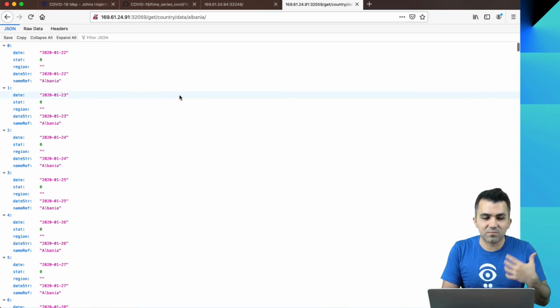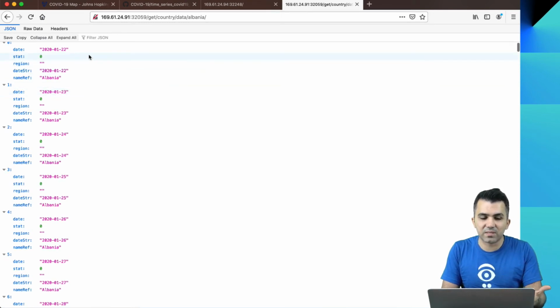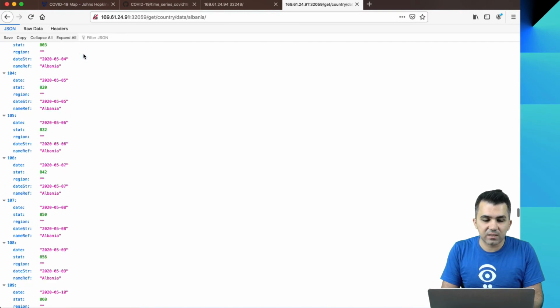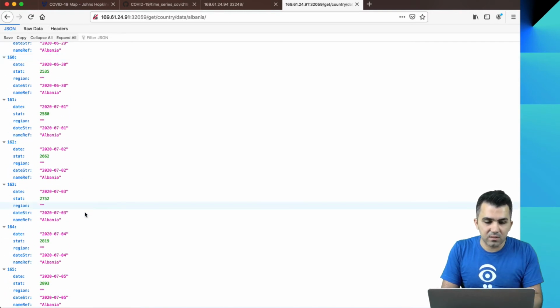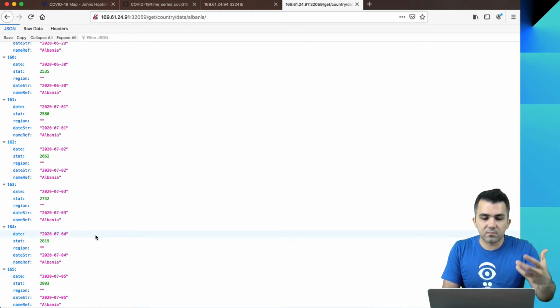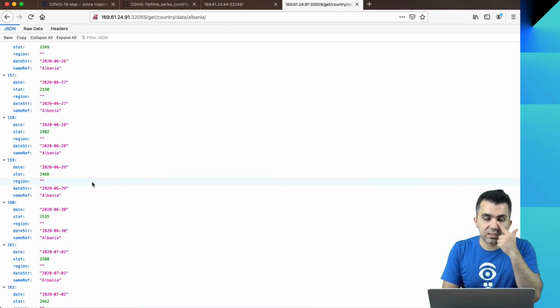As you can see, we've got it per date, what sort of number they have for positive cases, and it goes all the way till the 5th of July, as we had seen. So basically you can design your own application and just invoke these REST endpoints.